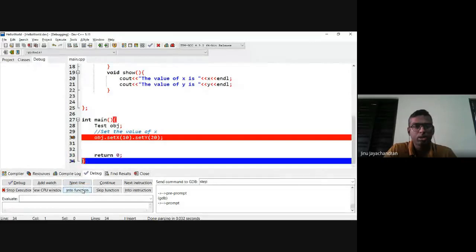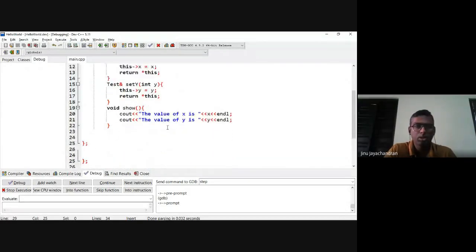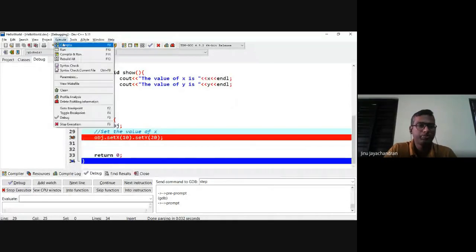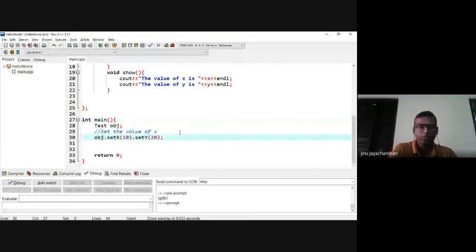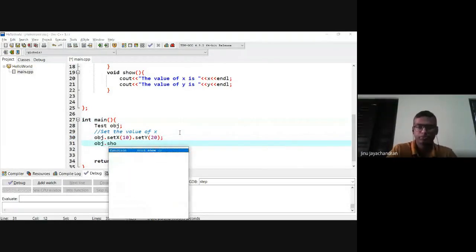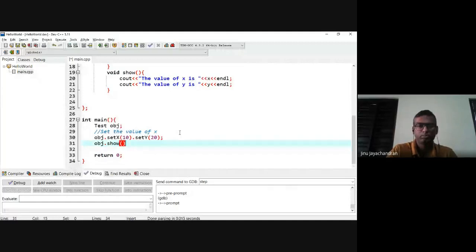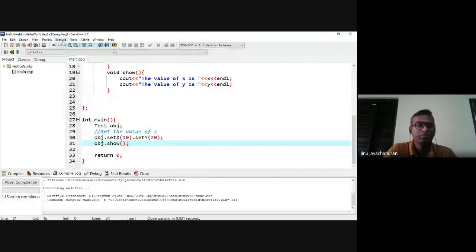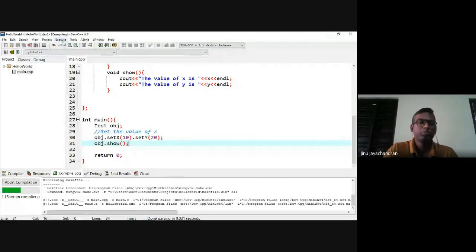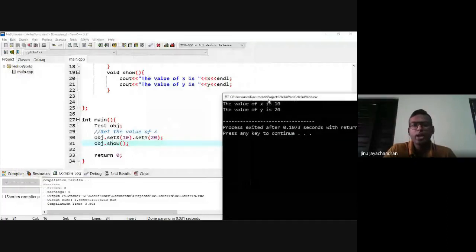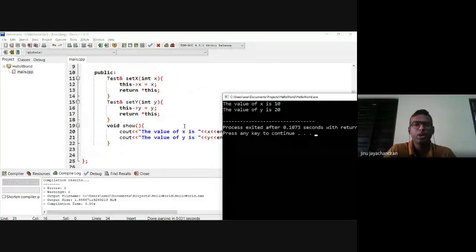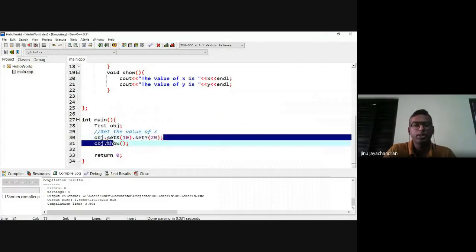Okay. I think the debugger has a problem. Okay, let me just run this. Let me see obj.show. You see, actually, the value of x and y is set, although we are calling it only using a single line of instruction.